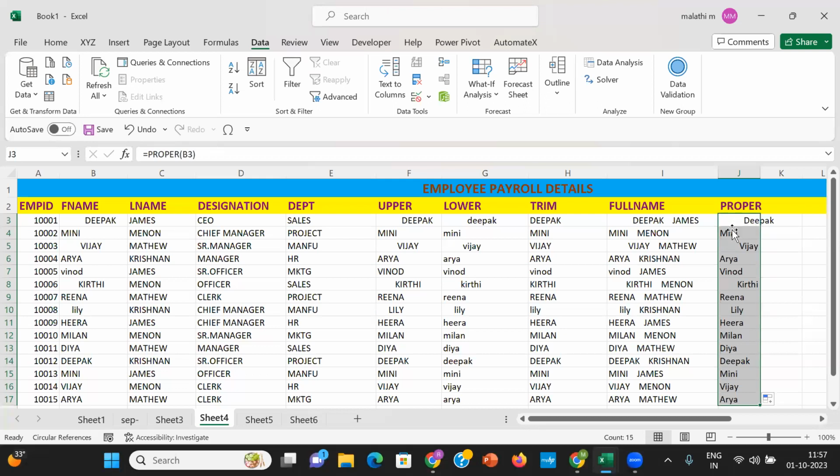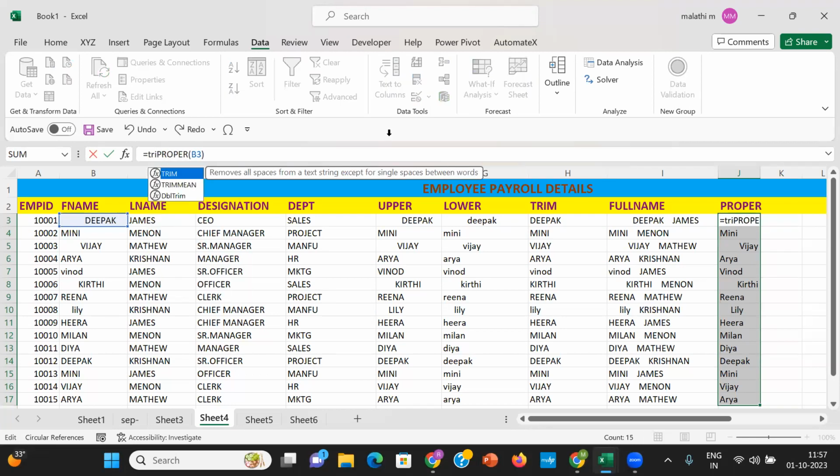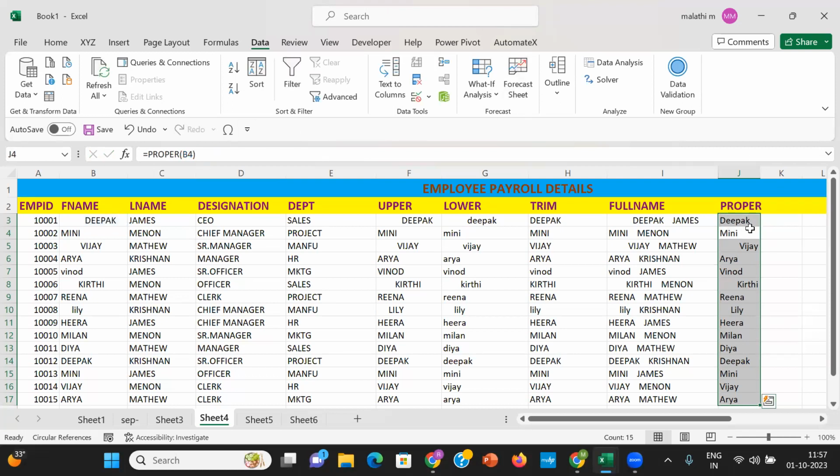But I don't want the spaces. I want to remove the leading and trailing spaces, and along with that, I want a proper case. So what I do here is use the TRIM function along with the PROPER command. Just press enter. Now you can see the spaces are removed and it is in proper case.